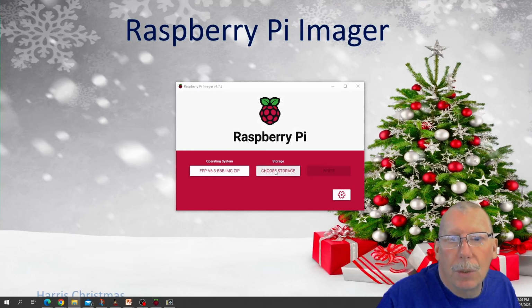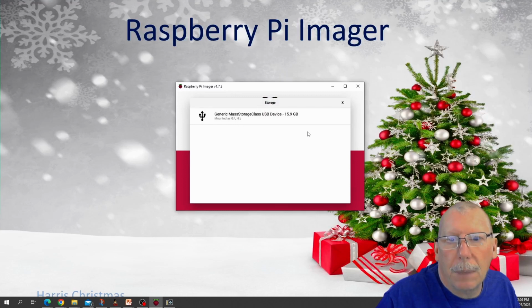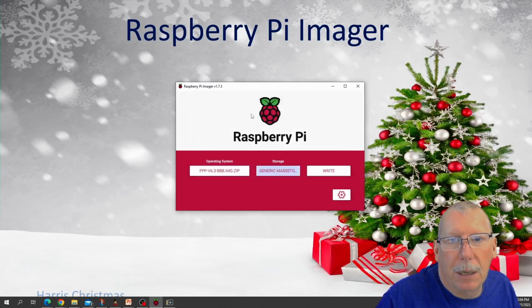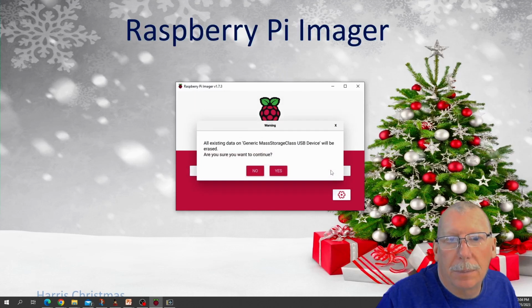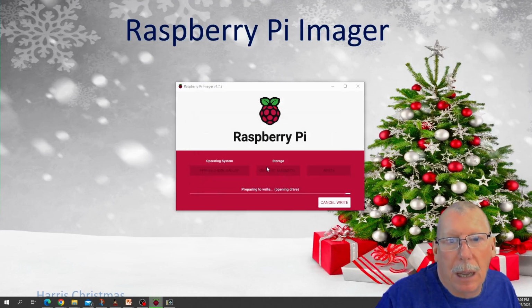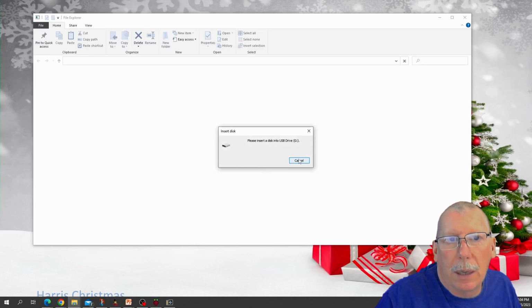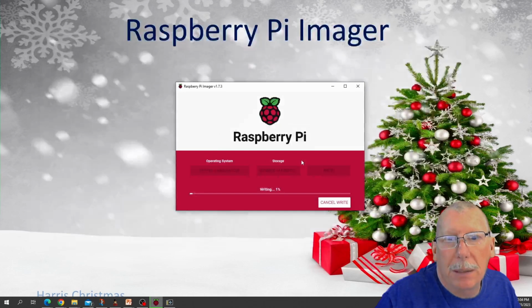Now you're going to choose the storage. This will show your available storage devices. Make sure it's the correct one, because whatever you select is going to get overwritten. Then select Write on the right. It's just confirming that you're going to lose all the data on there. Do you want to continue? Say yes, and then go ahead and cancel if you get any pop-ups like this.